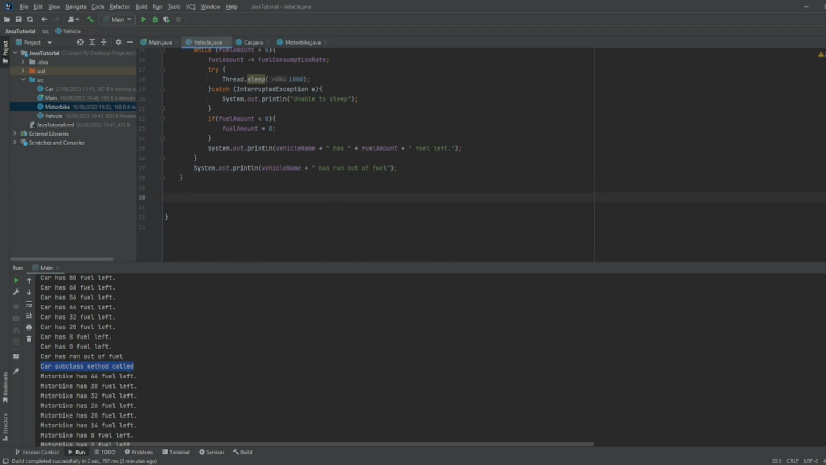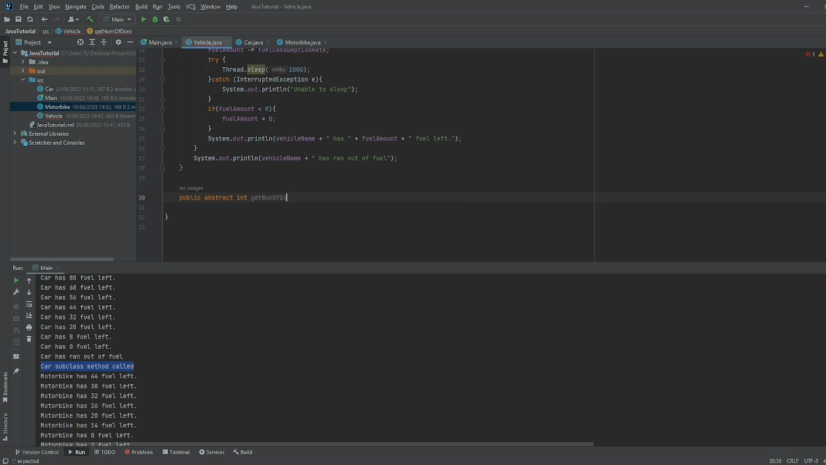So we're going to get into an abstract method here. We're going to call it public abstract int getNumOfDoors. I've got a little bit of lag here. Get num of doors, like so. Sorry, it's not defined like that. I'm telling you a lie.